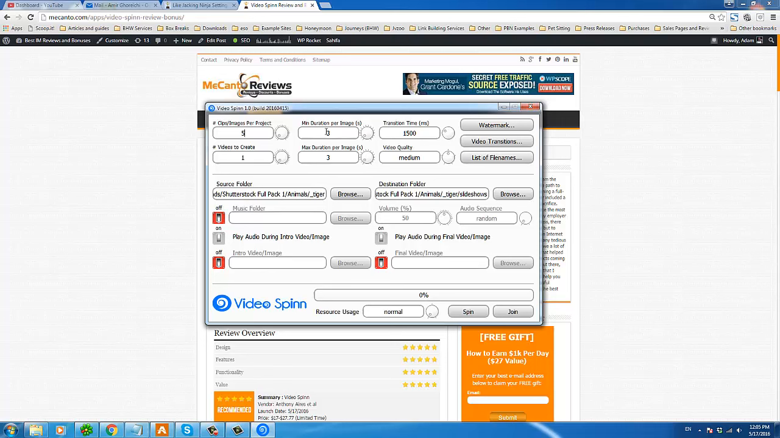Minimum and maximum duration per image, that is how long each image will play for. If you want to randomize it, you could do 3 as your minimum, which means that each image will show for 3 seconds or longer. Let's put 3 and 6. What this means is each of the 5 images in my slideshow will appear for between 3 to 6 seconds at random. If I don't want to show a random duration per image, then I would just do something like 5 and 5. So now everything will play for 5 seconds.